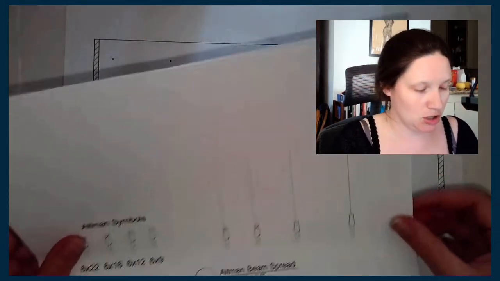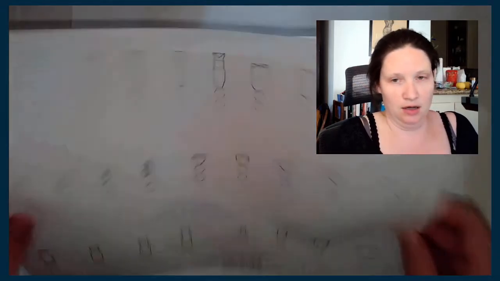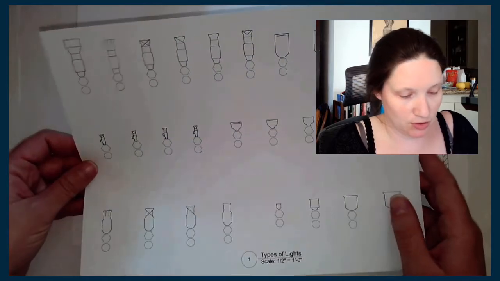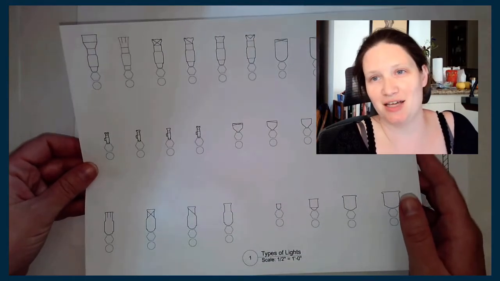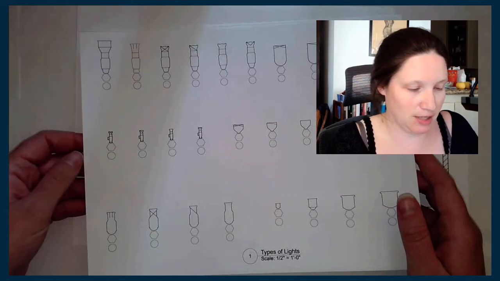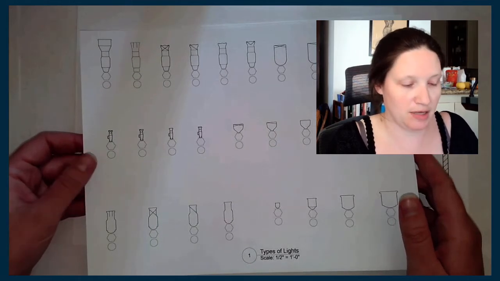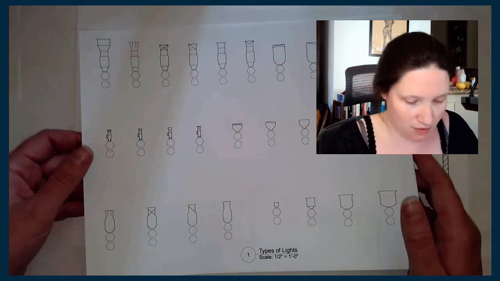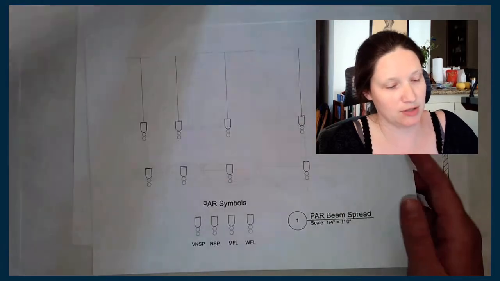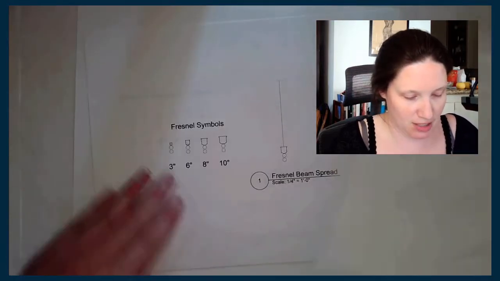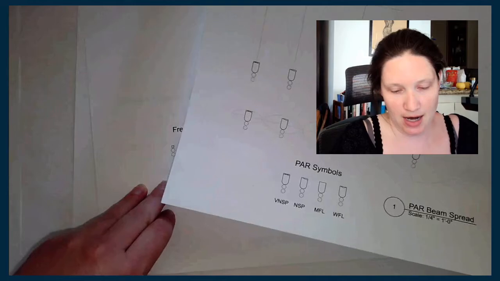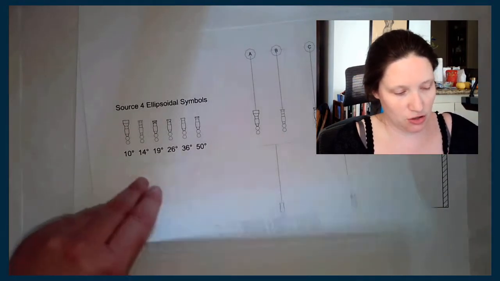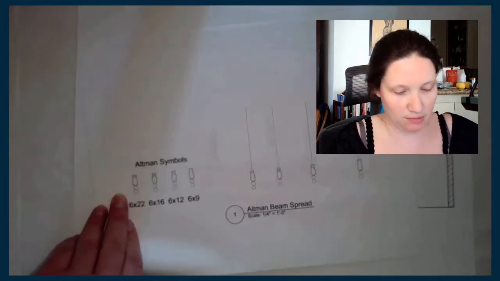So you have first a document that is just a giant grid of all of the lighting fixture symbols that was in this file already because I use it with some students who are drafting light plots in 1/2 inch scale. And this allowed them to trace the fixture that they needed. So you're getting it just so that you have a reference for the different types of lights and their symbols. And then you're getting a stack of pages, and I don't know what order they're in for you, but I have pars and Fresnels and ellipsoidal fixtures, source 4 ellipsoidal fixtures, and then Altman fixtures.